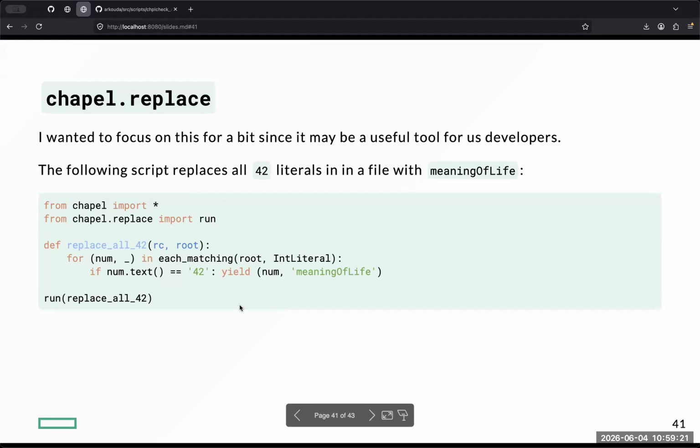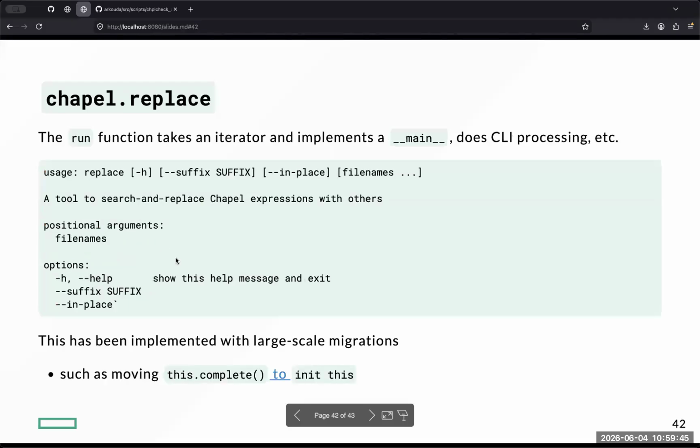And so in this 8-line script, I say, okay, I want to find every single integer literal. And if that integer literal has the value 42, I actually want to replace that integer literal with the words meaning of life. Then I invoke this run procedure, which I import from chapel replace, give it this thing, and I get a command line script, which automatically replaces all integers whose value is 42 with the words meaning of life, and that I can just invoke.